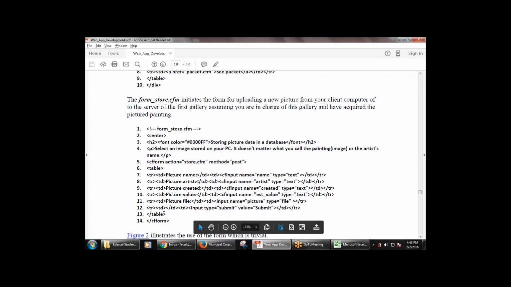Then again there is a TR, a TD, another TD, then input type equals submit, value equals submit, then TD will be closed and the TR will be closed. Then the table is closed over here, and the form will be closed over here. That is form_store.cfm.